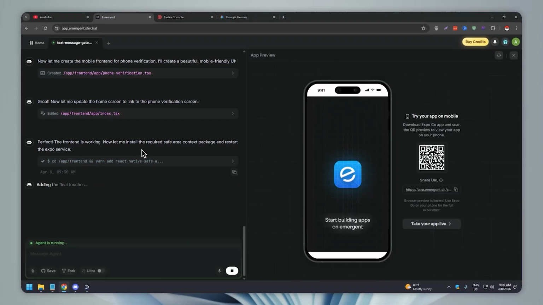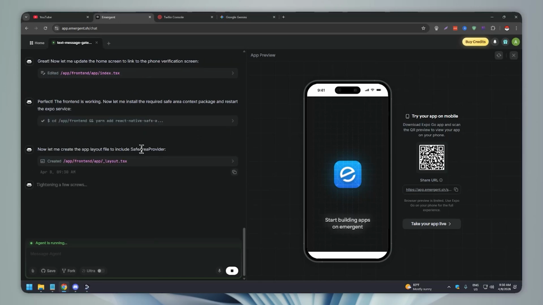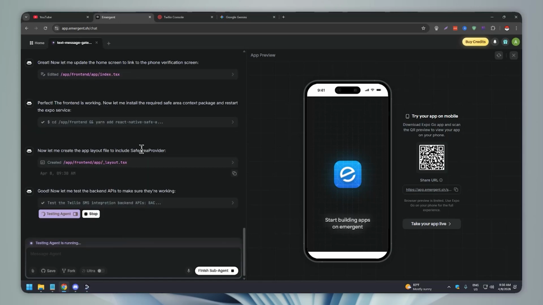All right, now that the front end is working, it is installing the required safe area context package, and it's going to restart the Expo service. There you go. It's going to start creating the layout for the app, which is quite fast considering we're making it do everything. And now it's finished creating the app layout. Now it is testing the backend APIs to make sure that there are no errors, and if there are, it's going to course correct and fix those errors for us.